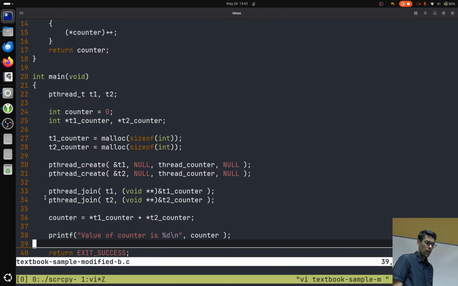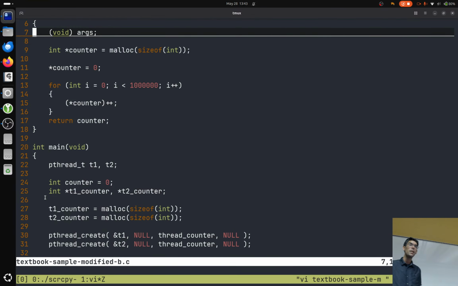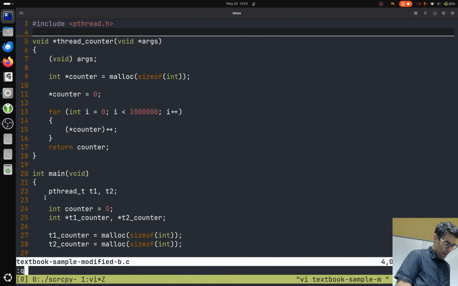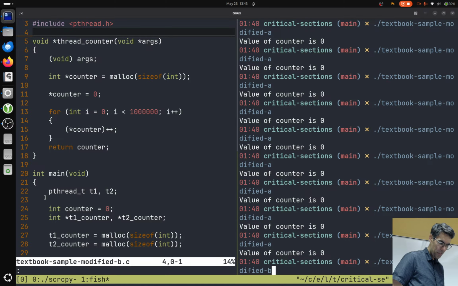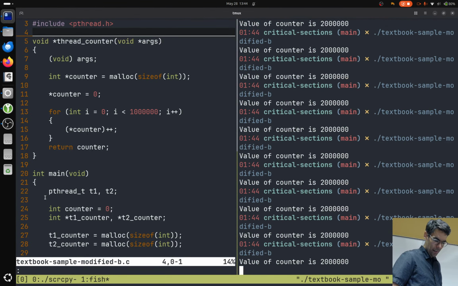Yeah. So quick show of thumbs, up or down. Does this code contain a critical section? Okay, we've got some thumbs up and some thumbs down. It's a mixture. I'm going to zoom out of this, and I'm going to run it. This is textbook sample modified B. We're not locking anything. There is no critical section in this code.